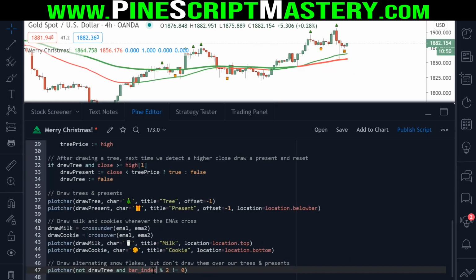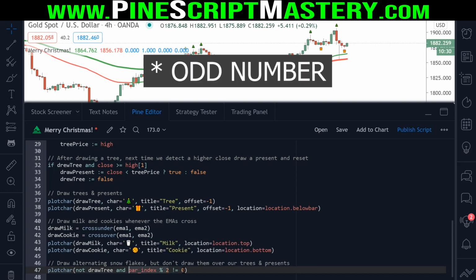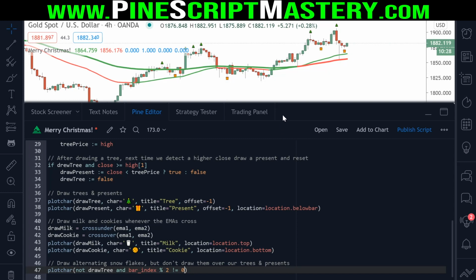And what we're doing here is we're checking, is the current bar an odd or even bar in relation to the first bar on the chart? So if it's the second bar on our chart, then dividing 2 by 2 will return a modulo of 0, so a remainder of 0. And then we know that that bar is an even numbered bar. And so that's an easy, or simple, way to only draw these snowflakes on every second bar on the chart. We don't want them drawing on every single bar because it just looks a bit too much.